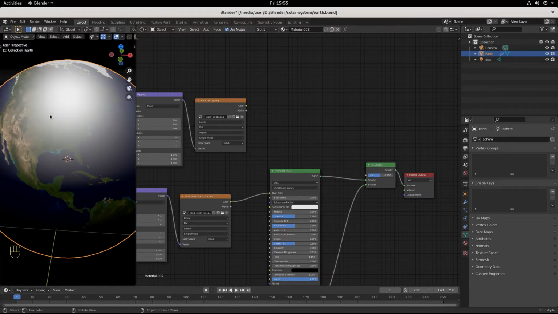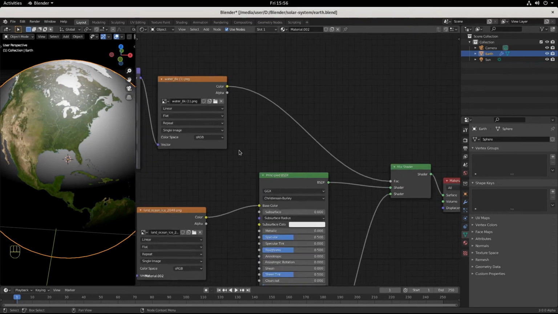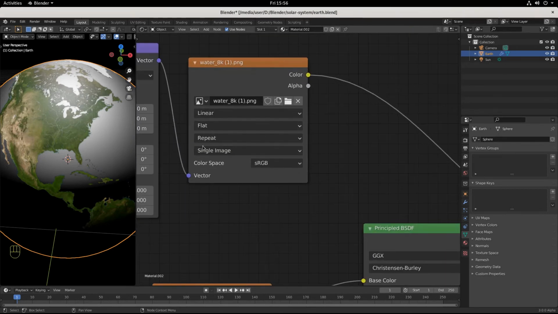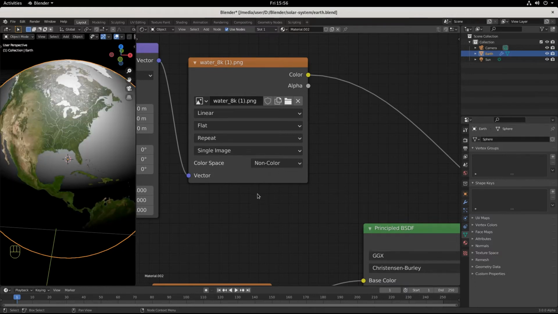Okay, and you got that high polish shine over some land mass, and that high polish shine over some water. But when we connect this to add this map, now we can see the Earth. And really important, because this is not a color image, this is black and white, it's a map, we always want this to be in non-color right here. Okay, so that's kind of important.